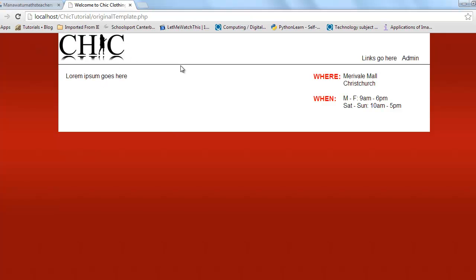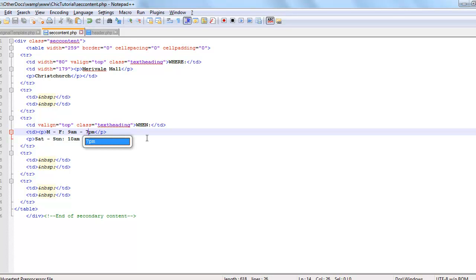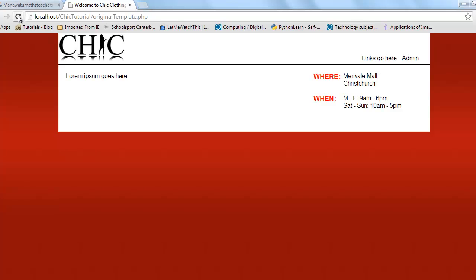So now we have two included files, and the advantage of this is that, say our opening hours do change, I can just go to my sec content and say, you know what, we're actually going to be open till 7 o'clock now. Save that, and back here when I refresh this, it will update. Let's just check that. Oh, there we go, 7 o'clock. So it's updating and working. Like I said, this makes maintaining the site very, very easy. So that's what I'm really going to look at today.